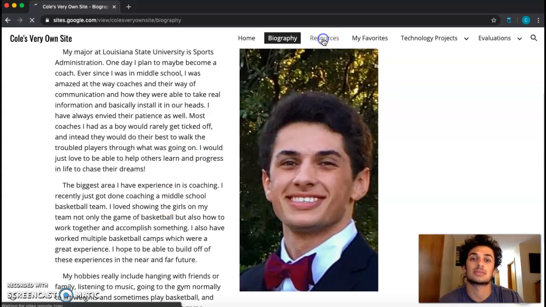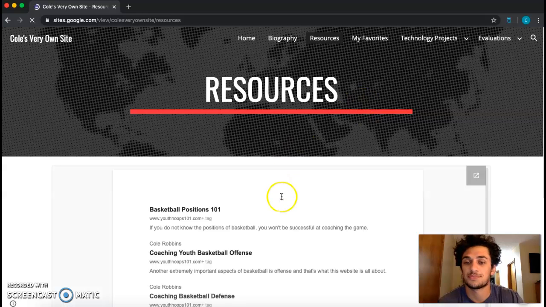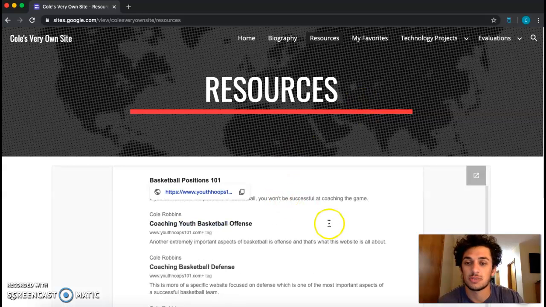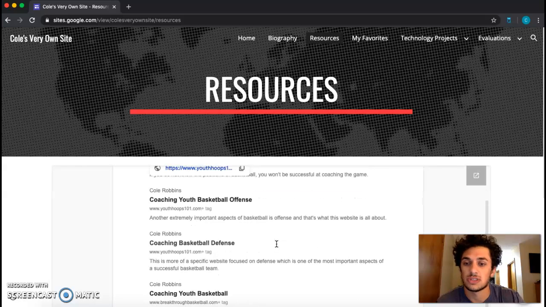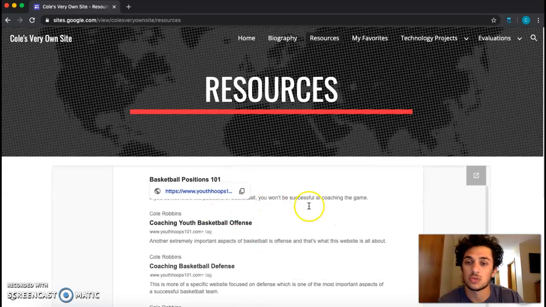And then next is resources. This page is all about how to be a coach. It's for people to go in and see the generals of coaching. The first one is just positions of basketball. Some people might not even know what positions in basketball are.